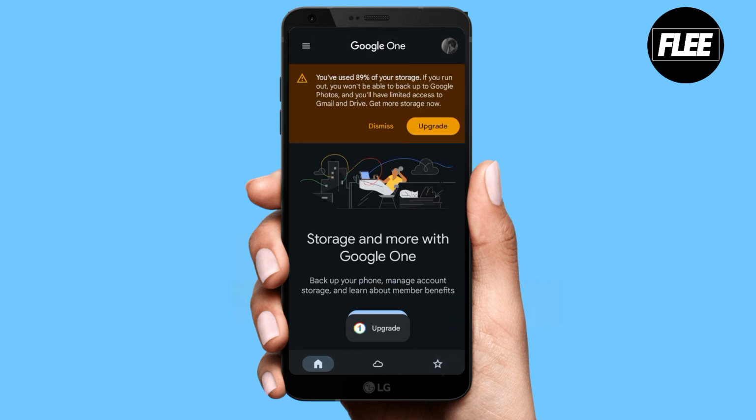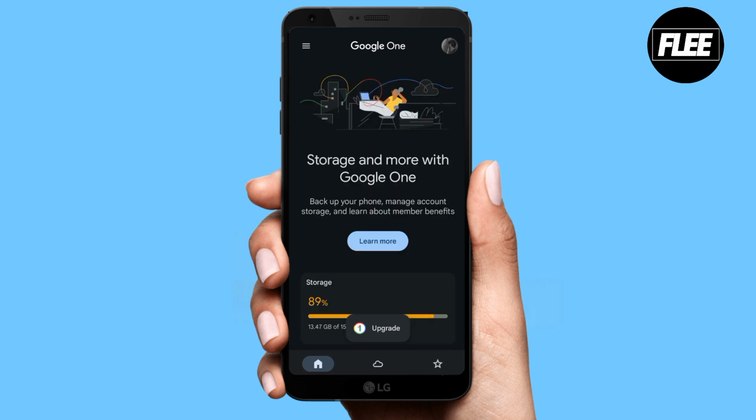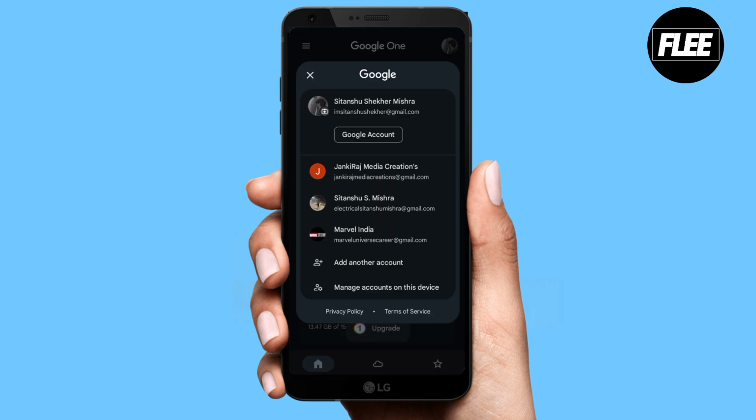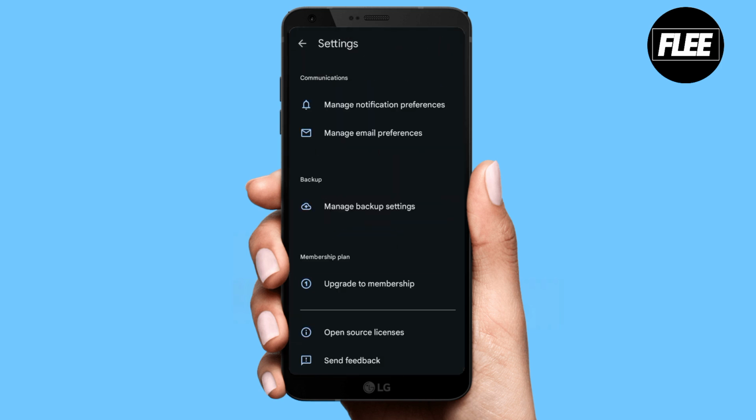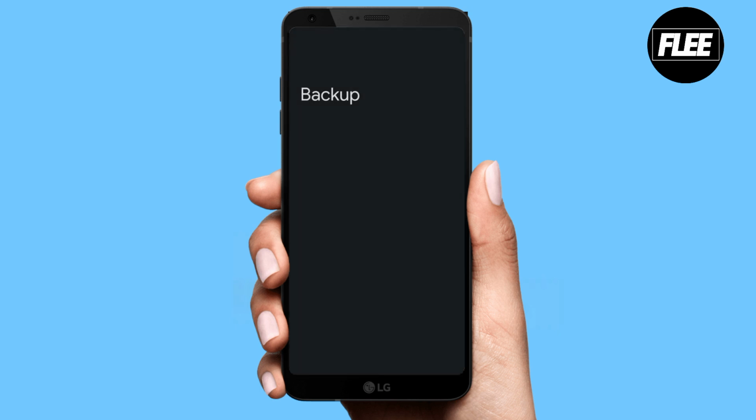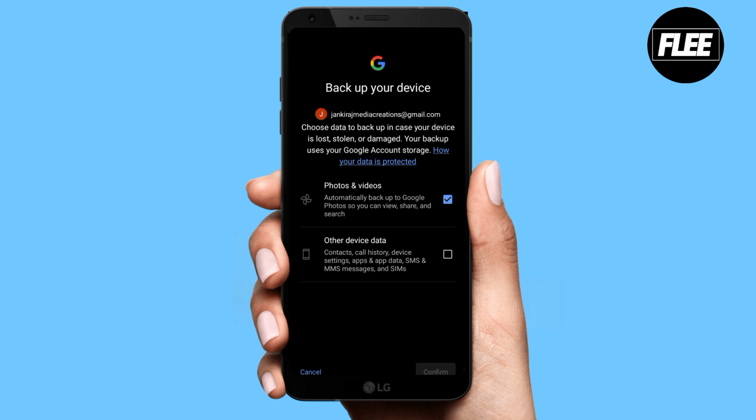Now how I can turn on the backup from here: click on your profile on the right top of screen, or click on the left top here: membership plan, setting, and help. Click on setting. From this you can go on the backup setting, like manage backup setting here. In the backup you will see an option to simply backup your device, other device data in your Google One.